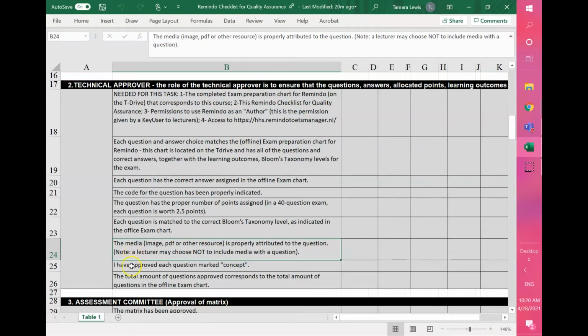Finally, you yourself will have to change the question from being a concept to an approved question. And that is your real, actual final step. But you should also check to make sure that altogether you've approved the total number of questions that were inside of the exam as it stands in the offline exam preparation chart.